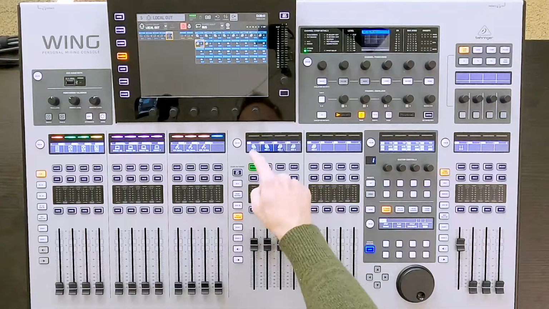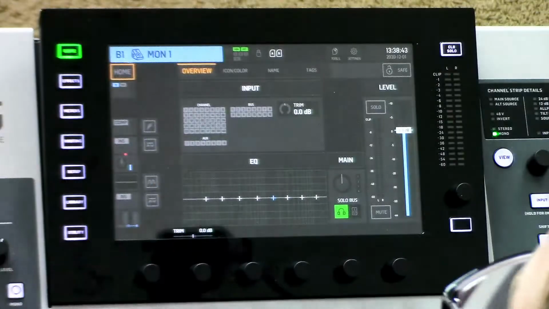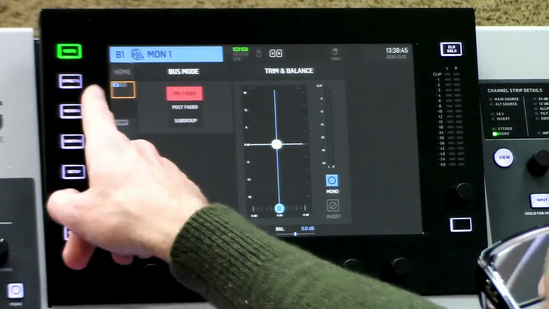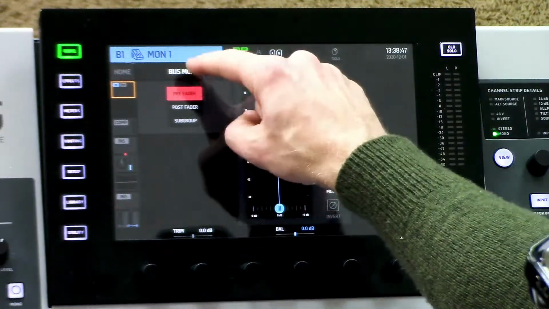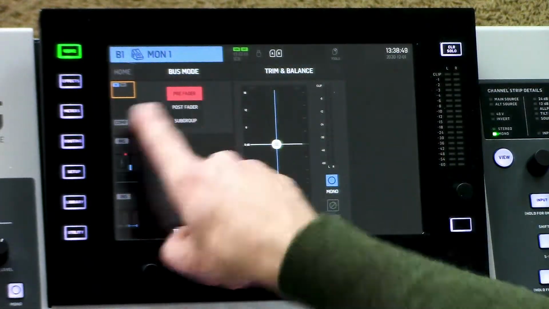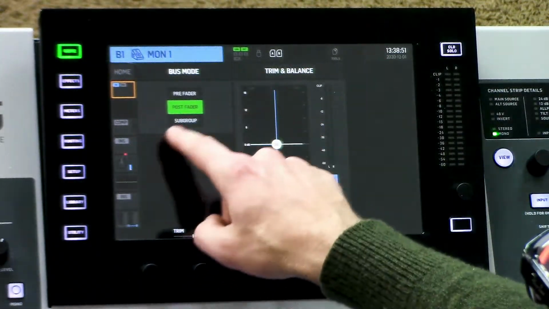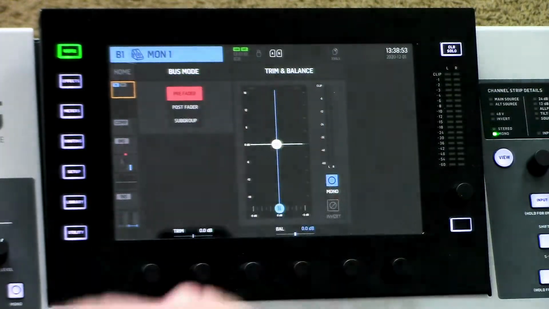So go ahead and press select on the mix bus, press home, and then go to the second tab down, and we will want this to be set up as pre-fader, and we can see that it already is. And if it was in something different, you would see one of the other colors lit. Now that we have that set, let's go ahead and start mixing things into this.